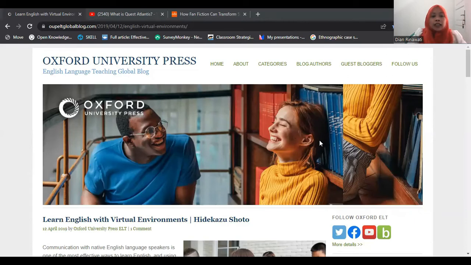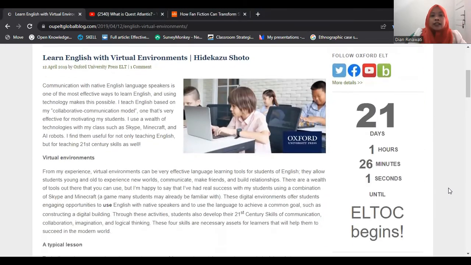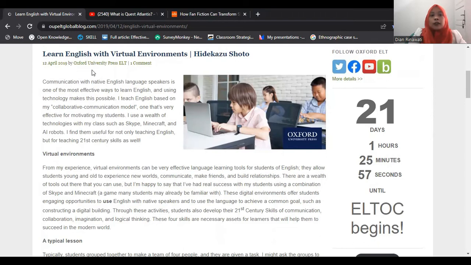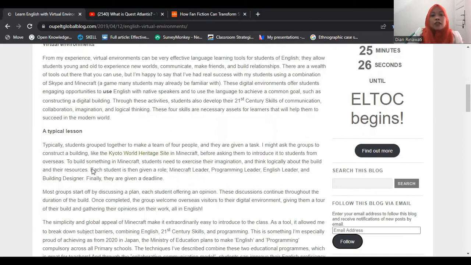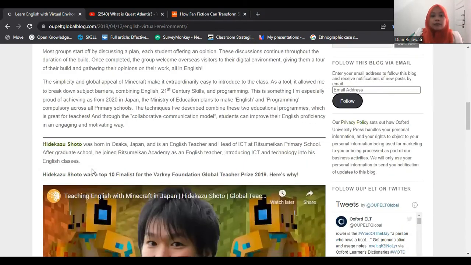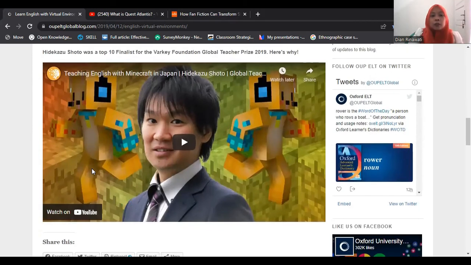These blogs are where writers can write their ideas. For example, here there's a writer who shares his opinions about learning English with virtual environments. As I have been showing you examples of virtual environments such as Quest Atlantis, this writer is an English teacher in Japan. He shares his thoughts about virtual environments here using Minecraft. Minecraft is one of the most famous virtual environments nowadays, and he is the writer of these blogs.